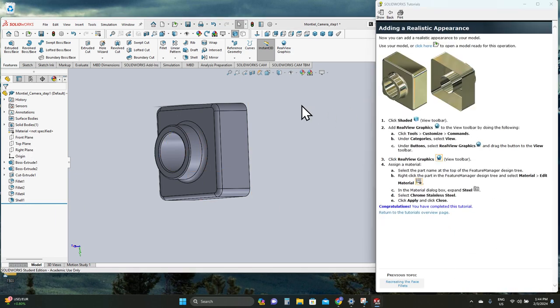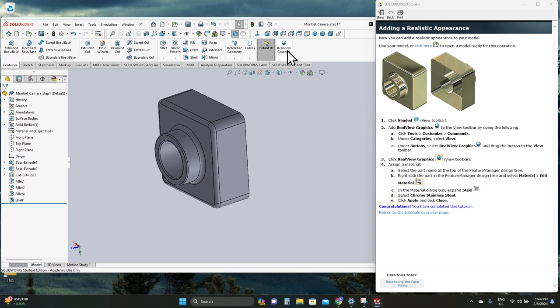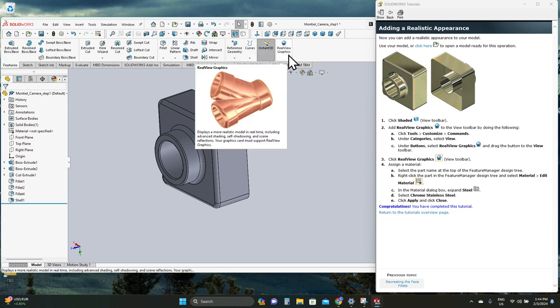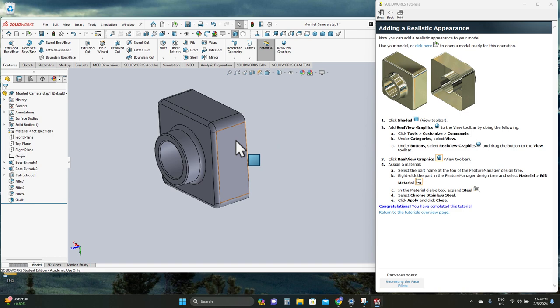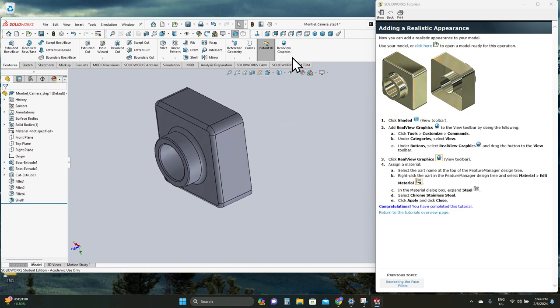And now, the computers at school struggle with this real view graphics, so I don't recommend doing it on the computers at school, but it just makes it look prettier. Before I click on this button, so you guys can actually see the effect of real view graphics, I'm going to show you how to change the material, because we can do that.